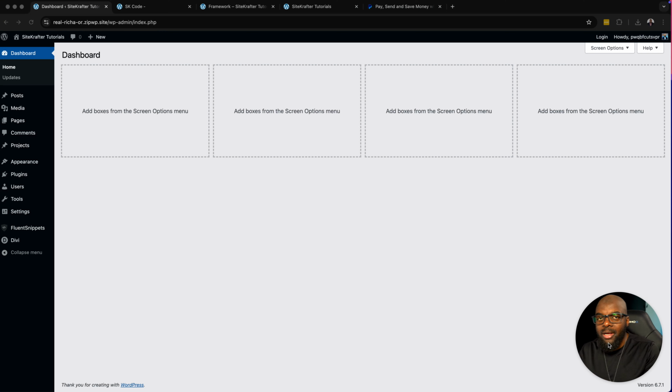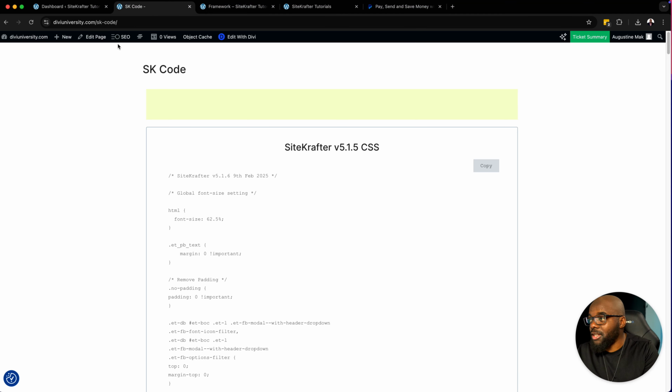So the first thing I want to talk about is if you haven't updated to the latest Divi framework, which is 5.1.6, the best thing to do is to head over to this link. Now, if you have purchased SiteKrafter, you are going to be able to see this code. As you can see, this is 9 February 2025.